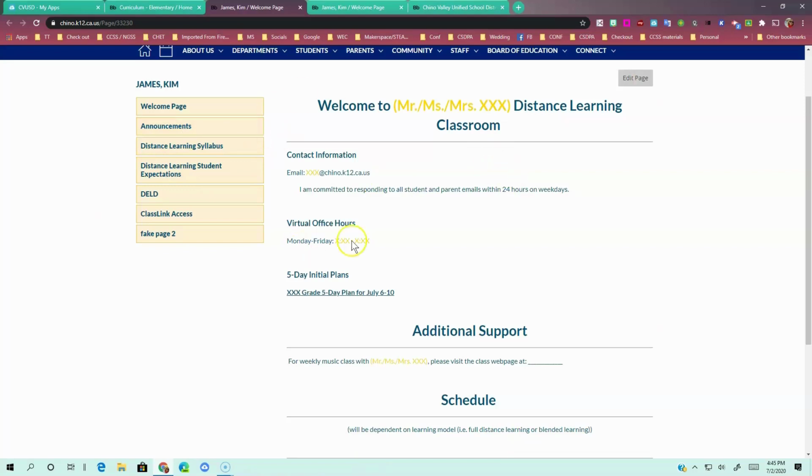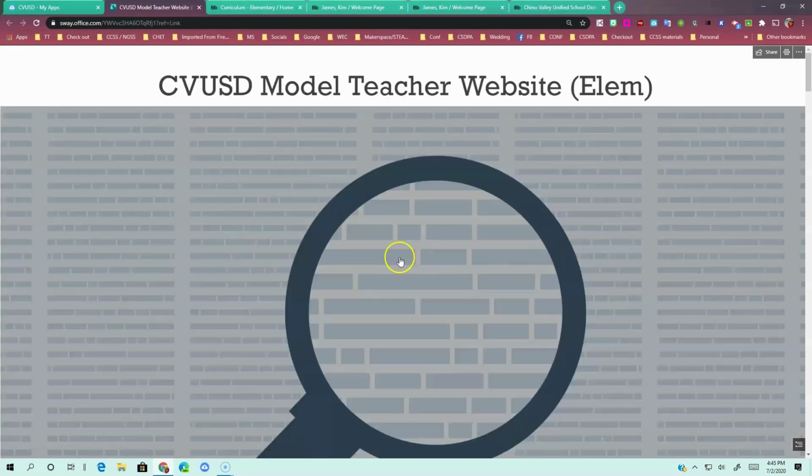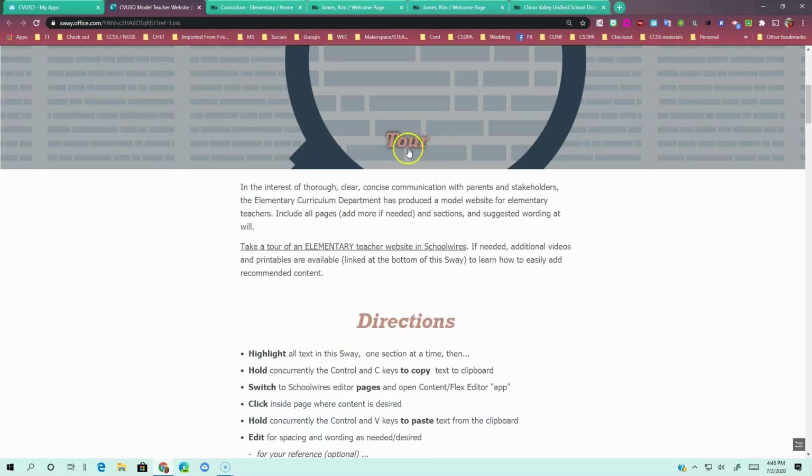So how am I going to make my page look like this page? Well, I mentioned that there is a Sway in your ClassLink. This is the app for it. If I tap on that, it should take me into the Sway, and a Sway is just a presentation. It's a vertical Sway, which means I can scroll through it. And this will basically take me through a tour of the website itself with a little bit more explanation about what should and should not be on each page.